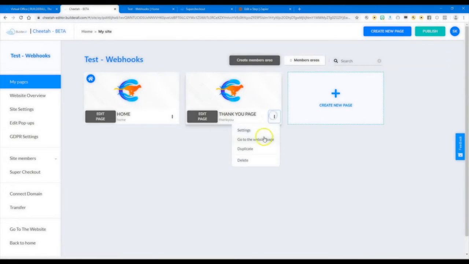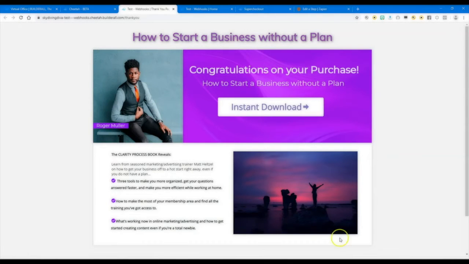And then I'm going to take a look at the thank you page. And this is what my thank you page looks like with that instant download button, so that they're going to be able to download it instantly after they purchase. So let's go ahead and do a test purchase to make sure that we can start capturing some data for Zapier.